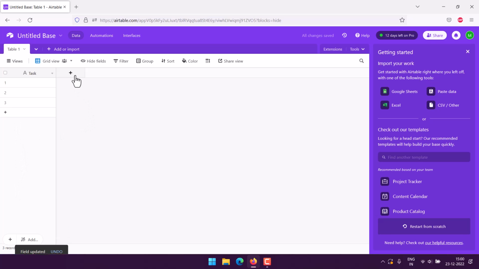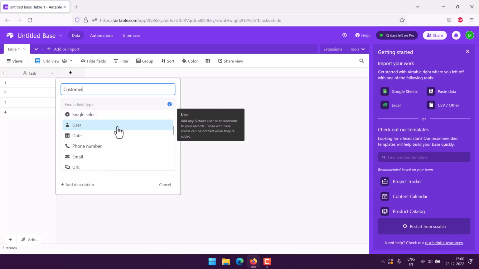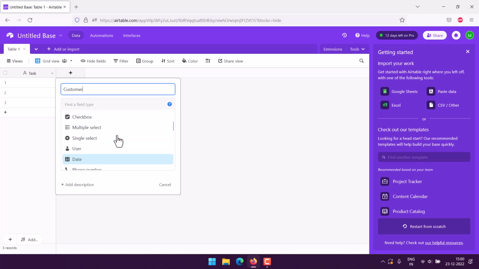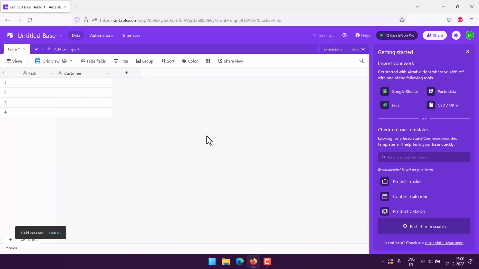Now the next thing, I want to add the customer field, which is going to be a single line text, because if we keep on adding new users, then Airtable will get populated a lot, and unless you're on Pro plans or higher plans, that would result in a lot of users as well. So we will manually add customer to a single line text, right? Then we have created the field.